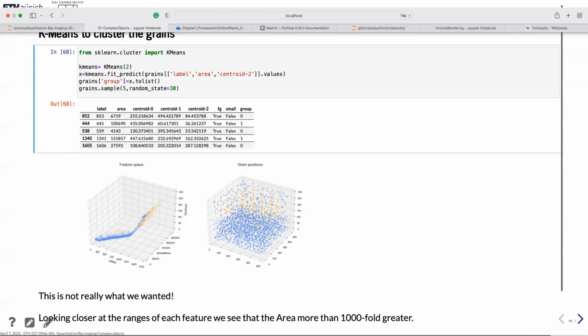So I have different object sizes in the same class, which I don't like. And also, if I look at the grain positions using this segmentation, you can see that there's just a random mix, more or less.